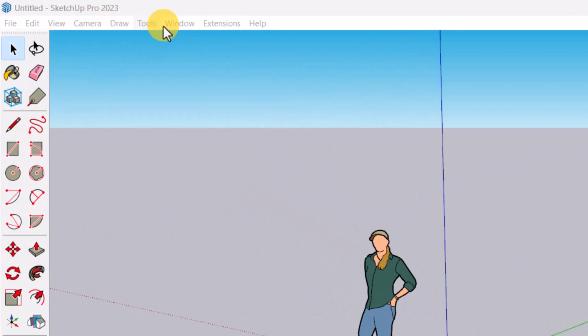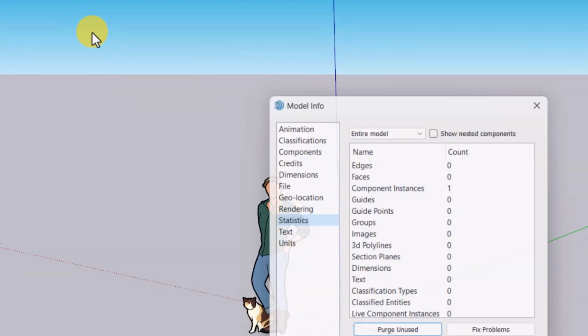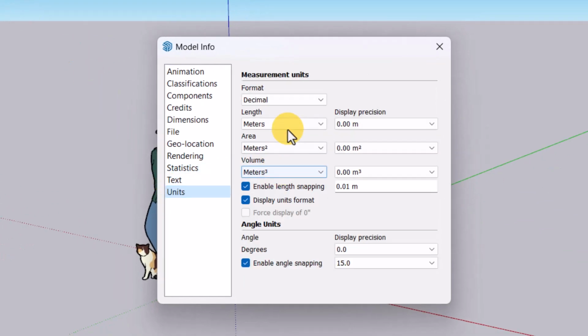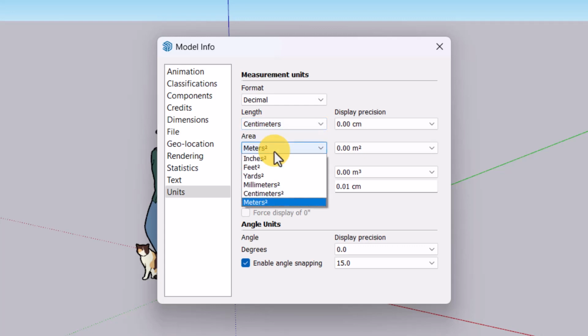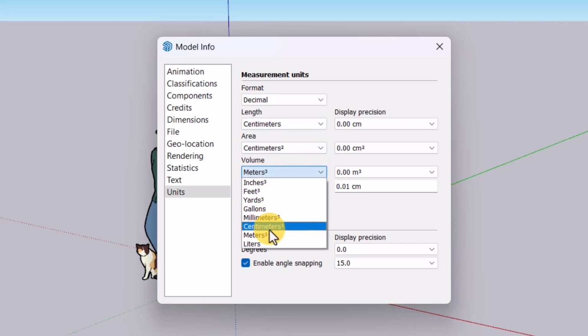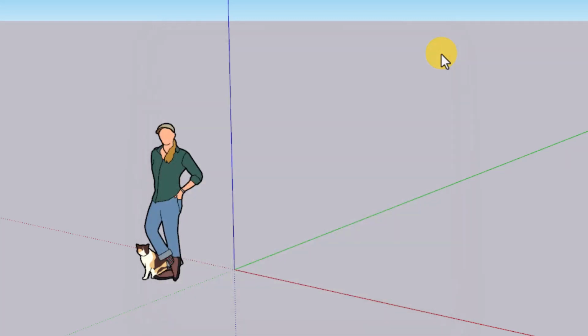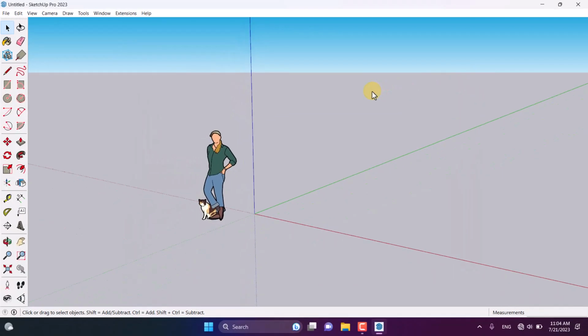For this, I'm going to select my Window menu, Model Info, and change my unit first. So my unit is the meter. For modeling objects like a chair, sofa, or other things, centimeter is much better. So I'm going to change it to centimeter in here, and after that I'm going to apply it with OK. So now we have this character. I'm going to select it and delete it.